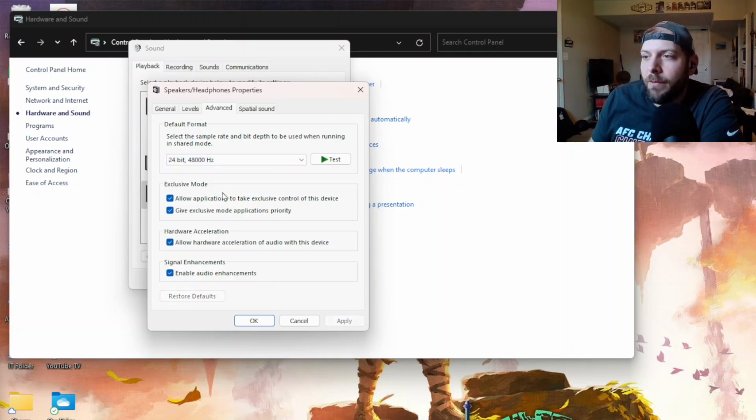Let's fix that. And then there's a couple of things like exclusive mode, hardware acceleration, signal enhancements. These are pretty much standard. They're fine. It's good for what they are. But you may want to play around with it just in case something's not working right. So I'm going to go ahead and hit cancel on this.